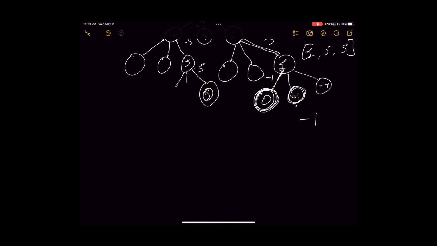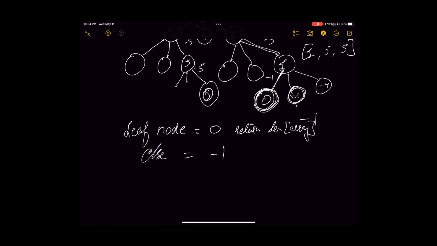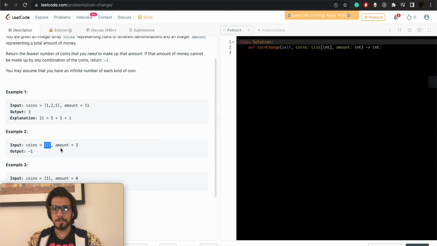So in summation, if we reach a leaf node equal to 0, we return the length of the array. Otherwise, we return -1. So let's try and code.